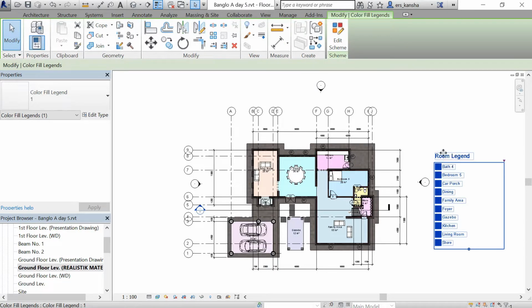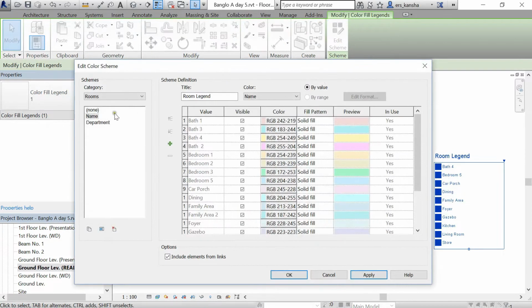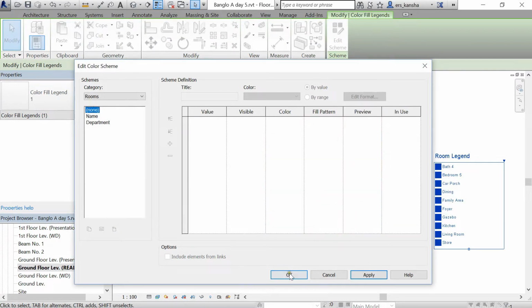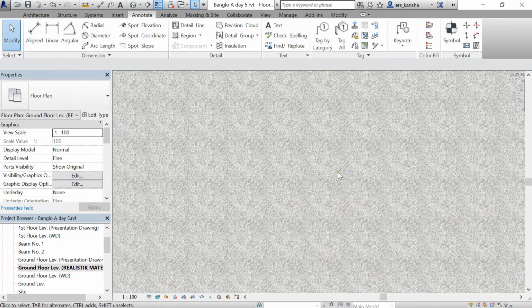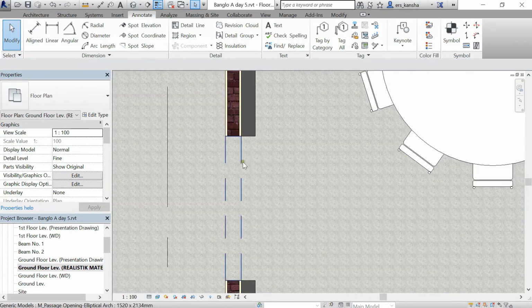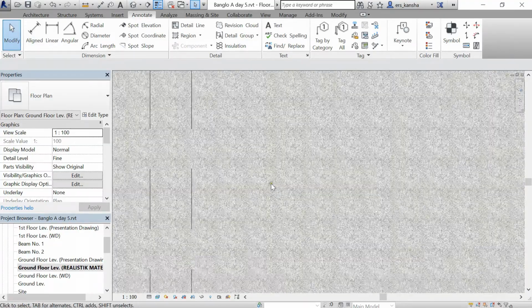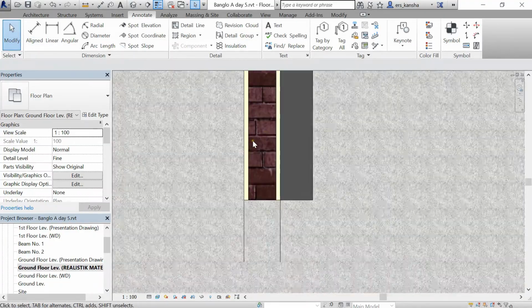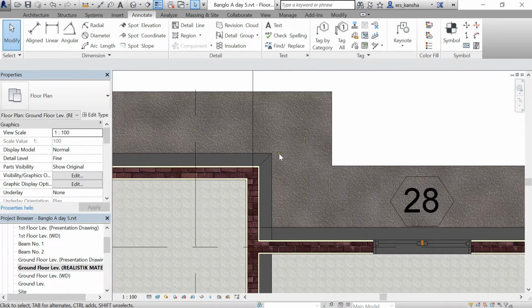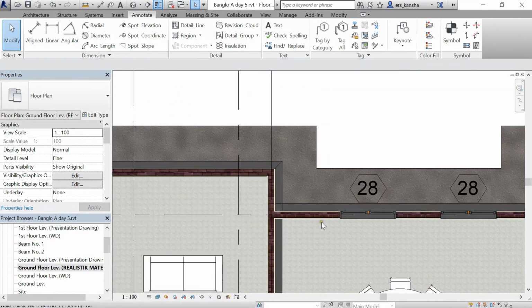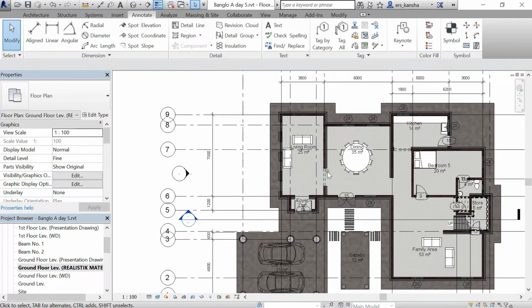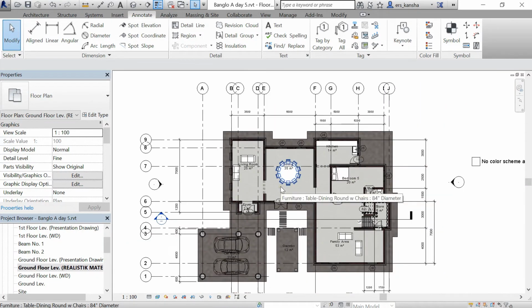And at the room legend, I edit scheme. I put none. I click OK. So realistic color you can find: at the floor is a terrazzo, at the wall there is a brick, and your apron is a cast in situ concrete. Okay, you can start now.